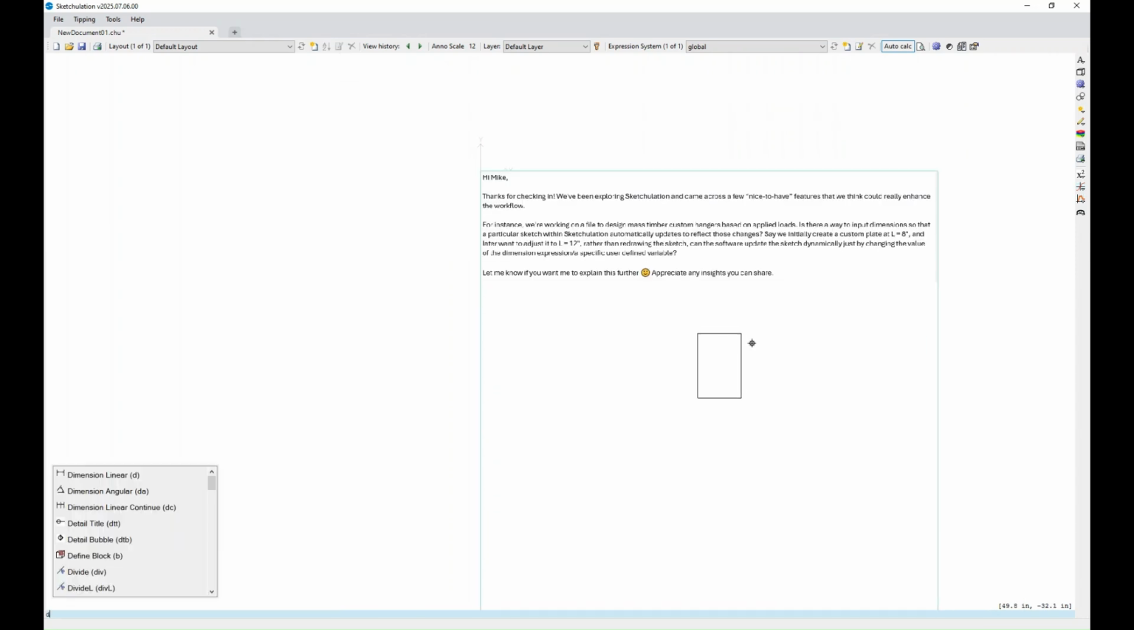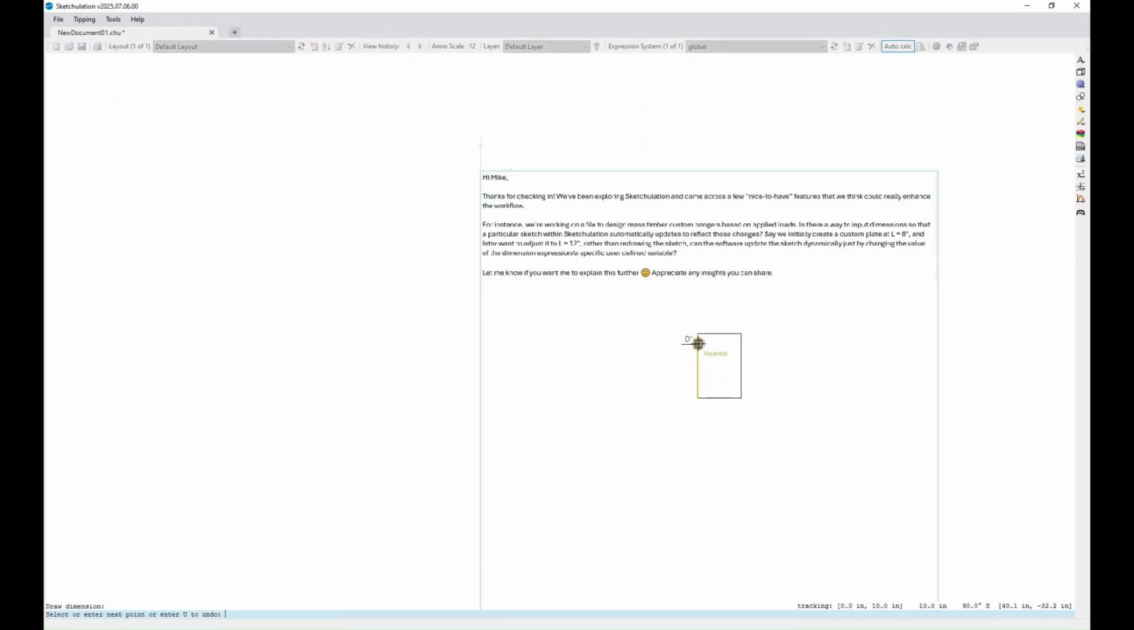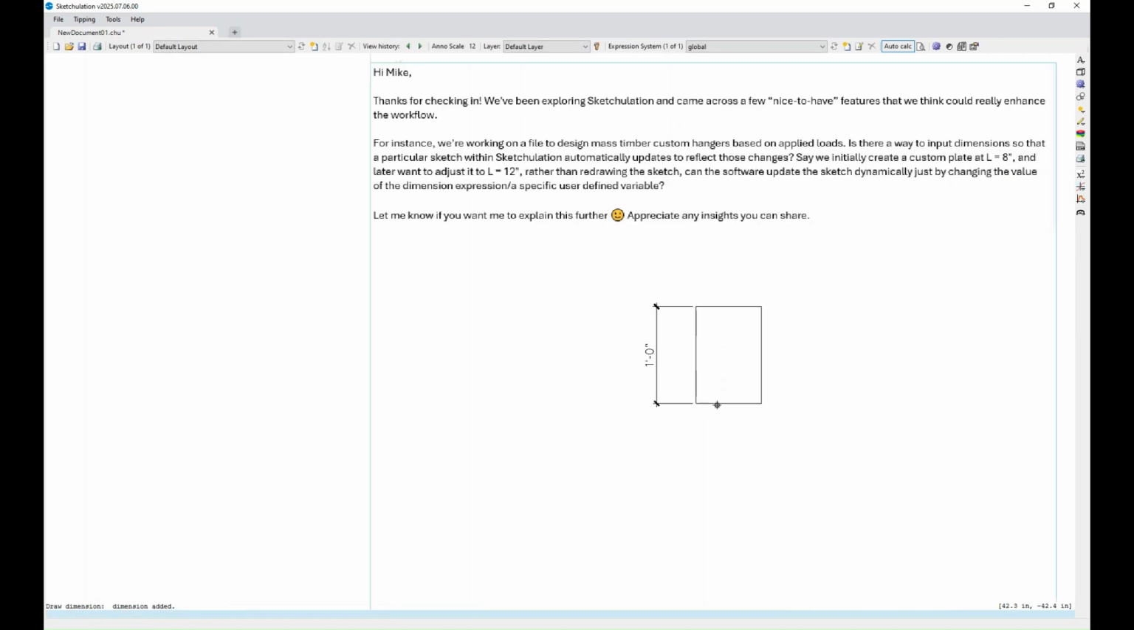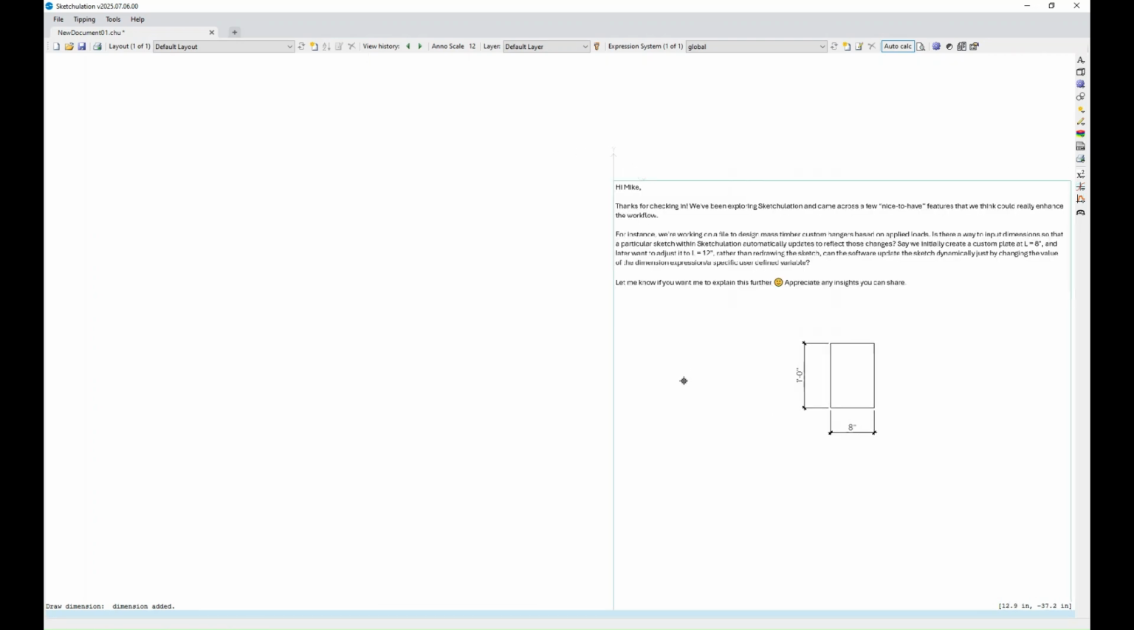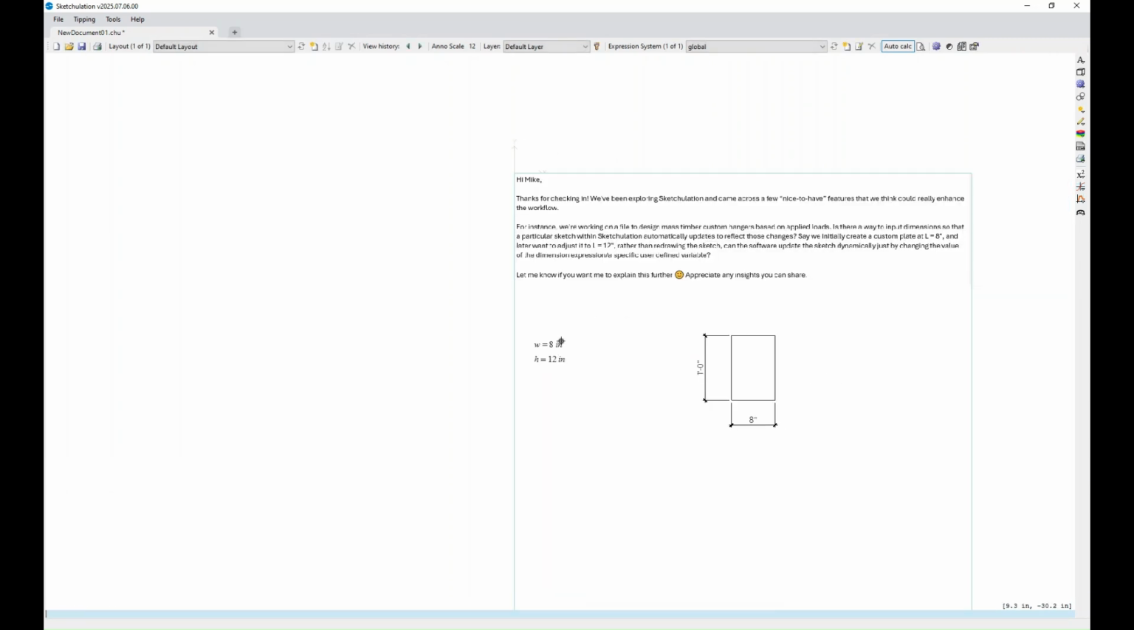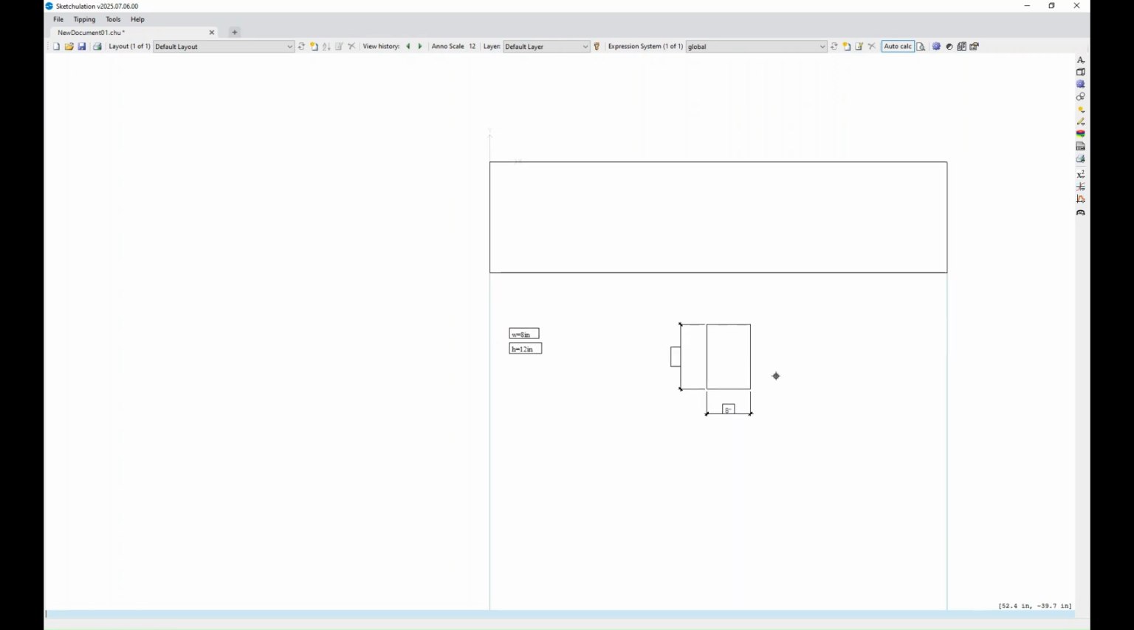But let's say we also have a couple of dimensions here that I'll put on, showing the height of the plate and the width like that. Currently we have 2 dimensions here: W equals 8 inches, and say H is equal to 12 inches. So far we have a rectangle and a couple of expressions, and these things are completely separate.